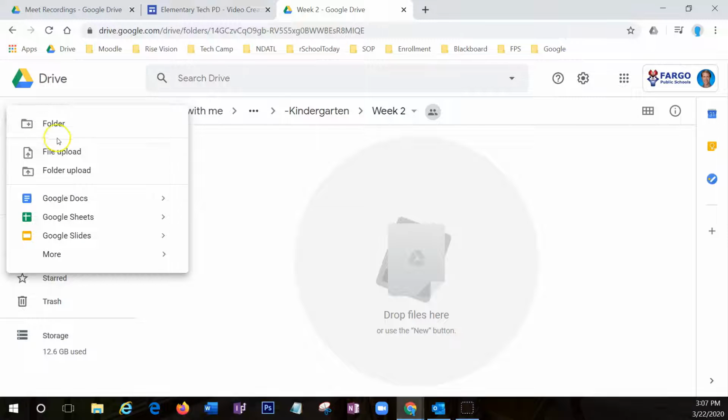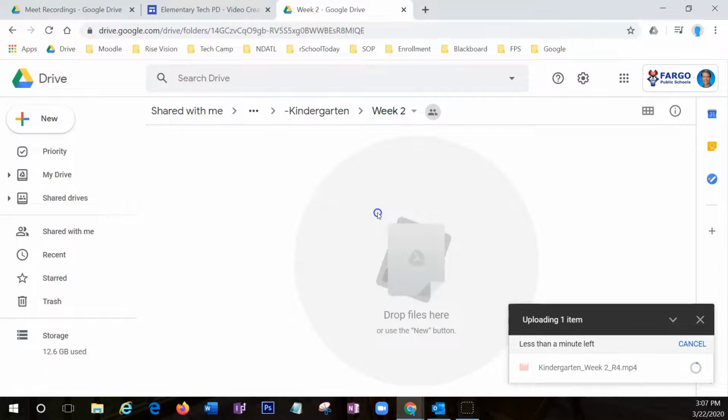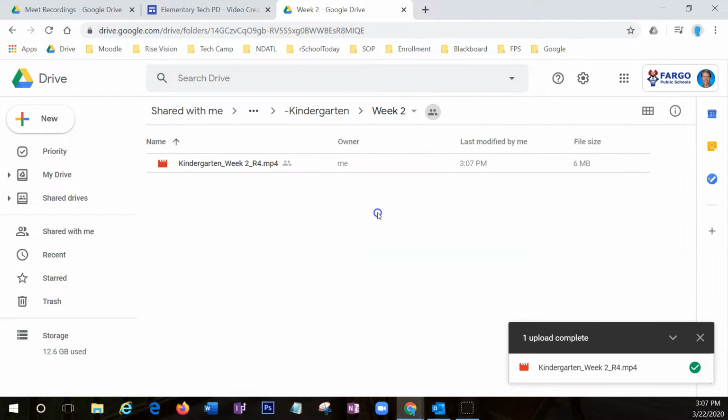Click New, File Upload, and go to the location where you have the video saved. Double-click the video. The video will upload into the appropriate folder.